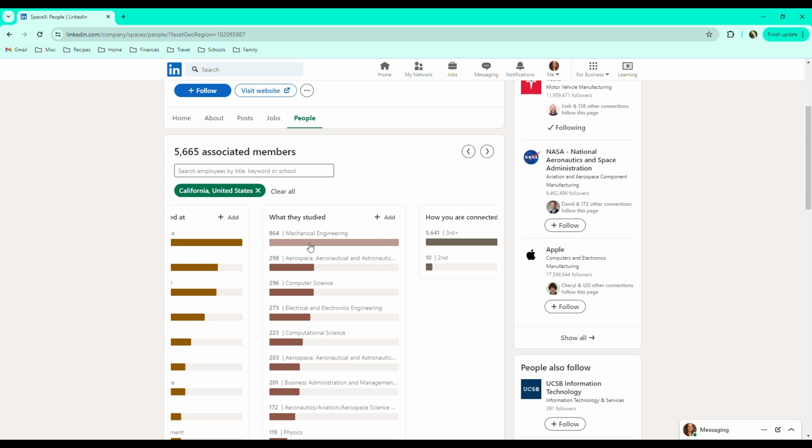And then what they studied. So this is the majors that they had at those schools that were a couple columns over. You'll notice that the vast majority are mechanical engineering, and then aerospace, aeronautical, and astronautical is next. It is very common, and it is a clear pathway for people who want to get into the aerospace industry to major in aerospace. But you can see pretty quickly here that that's not necessarily the only way to get there. And in fact, at least specifically for SpaceX California employees, you've got almost 3 times as many of the employees majoring in mechanical as in aerospace.